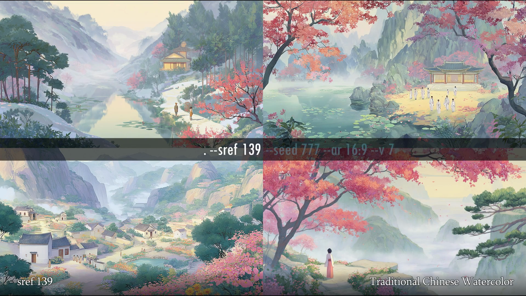139. Traditional Chinese Watercolor. This style feels airy and dreamlike, with soft pastels, delicate lines, and a peaceful atmosphere throughout. Every scene glows with gentle light, from fluffy skies to tranquil gardens.